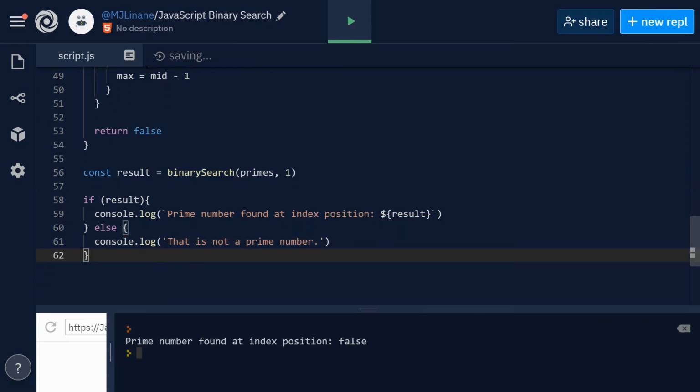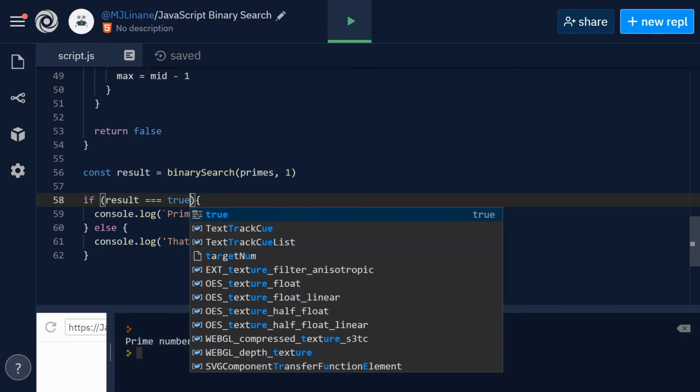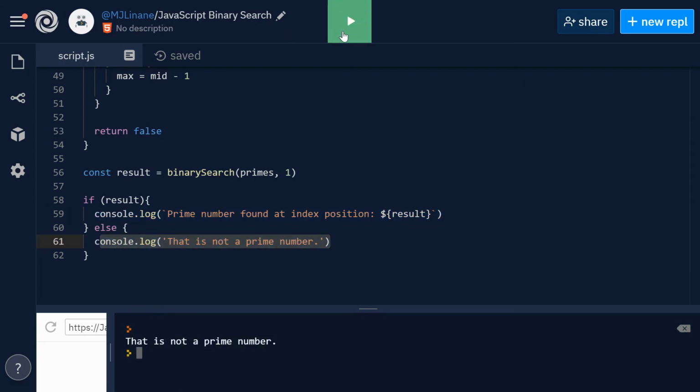Okay, so what I do here, if result, remember this is the same thing as saying if result is true. Basically, if there is a result at all, it doesn't matter what the result is or what it comes back as. Does this return something that's not undefined or null? So we can shorthand it to just if result, if there's something there, say what we planned on, and else, that's not a prime number. Okay, so we see it runs. That's not a prime number.